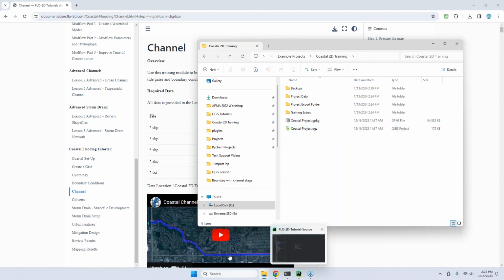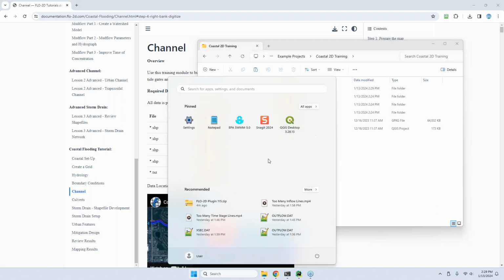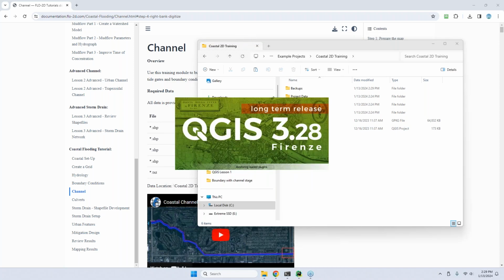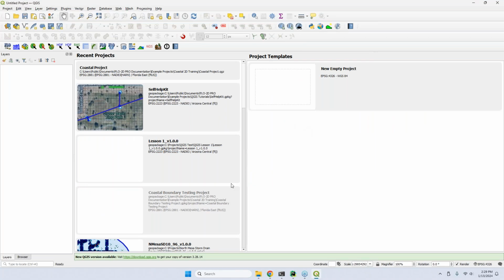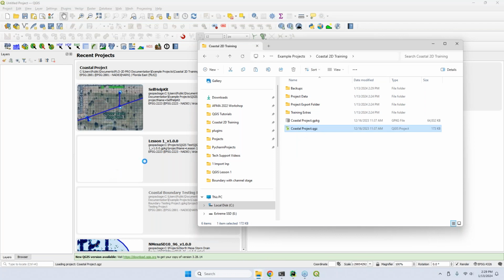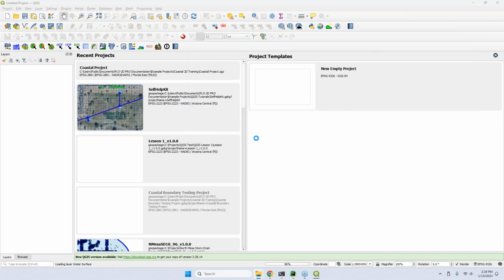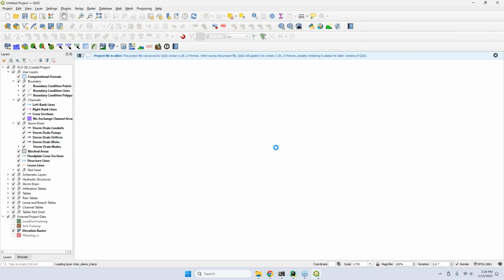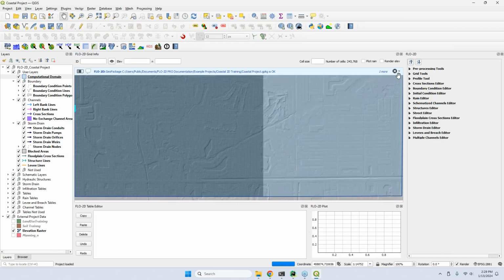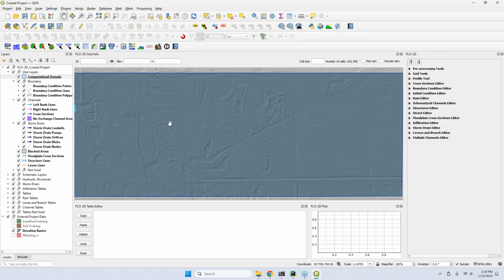And then of course we can open that in QGIS. So let me grab QGIS and we'll load this project. Let's grab the Coastal 2D Training, and I'll just drag that here and minimize that and click yes to load it, and hopefully everything will be good. Okay, it's telling me that it was created by an older version of QGIS. I think that's okay. We'll just stay on this version. It shouldn't hurt anything.